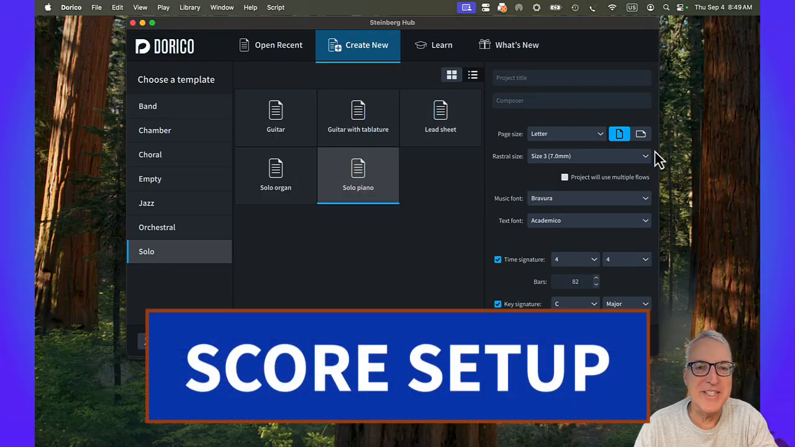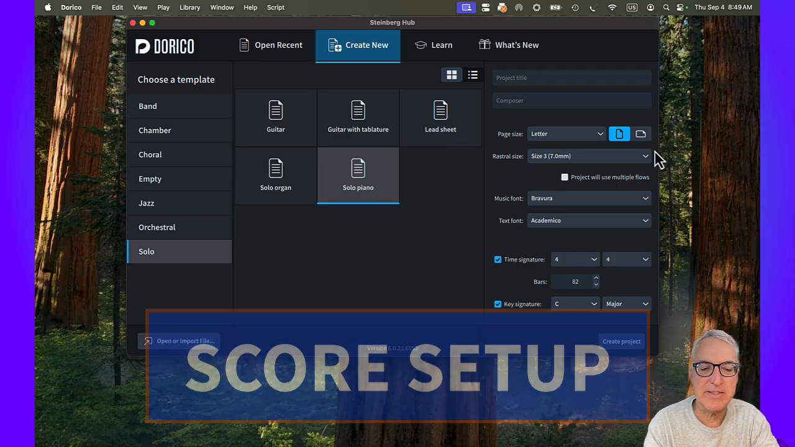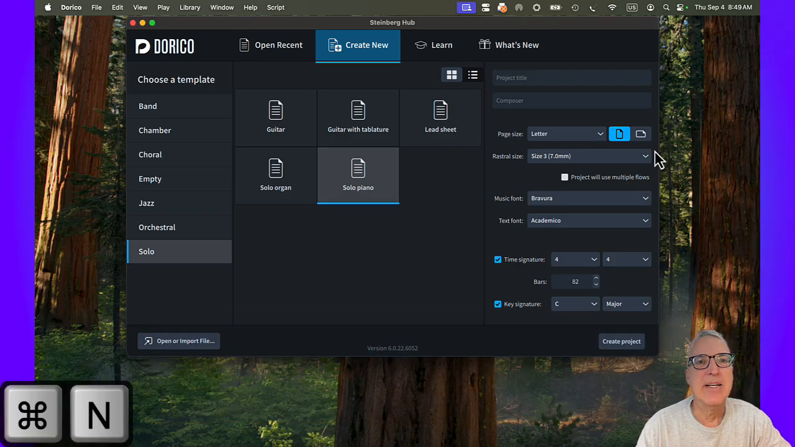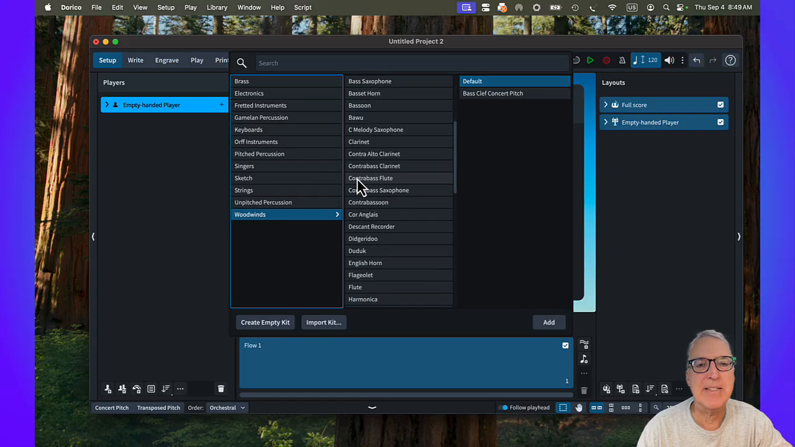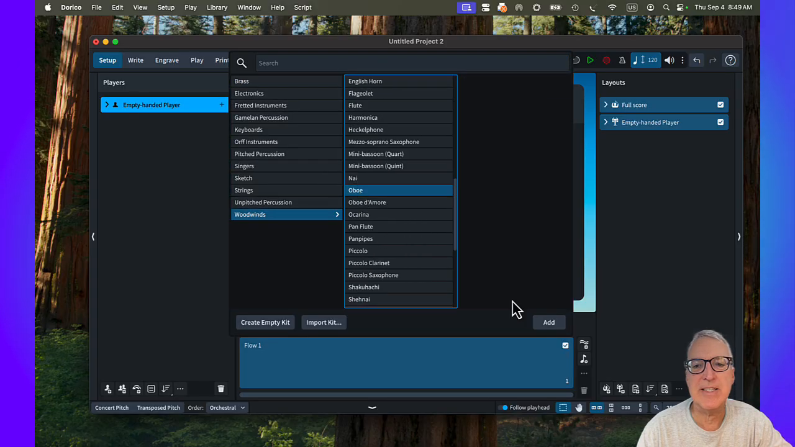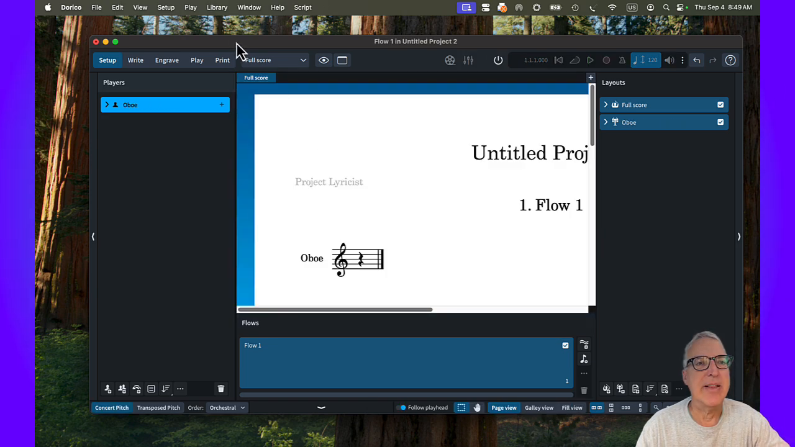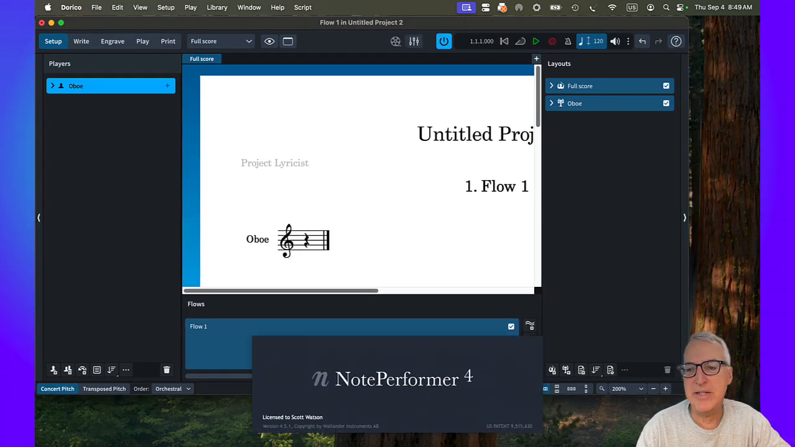Although you probably don't need it, let's review quickly the score setup that we do for lead sheet type projects. So Command N. And we're going to choose Add Single Player, as I've done in the past. I'm going to choose oboe, just like the sound of that, add. And then I like to resize my window.